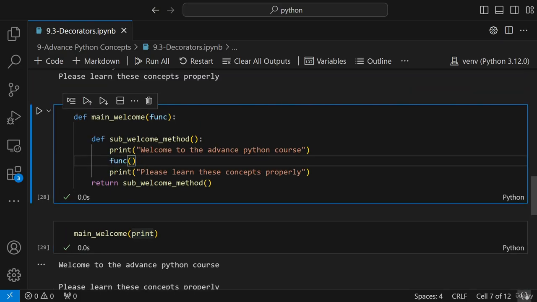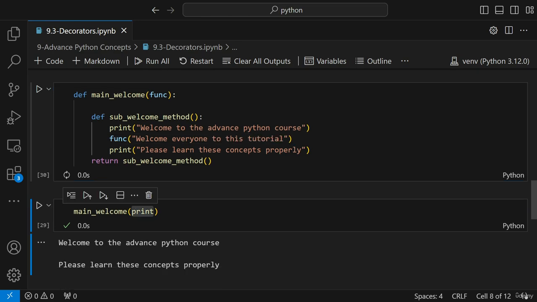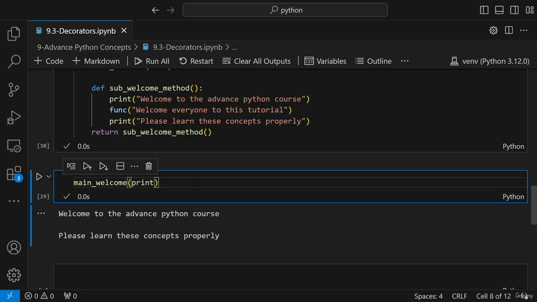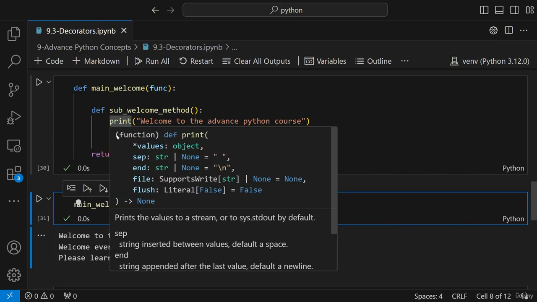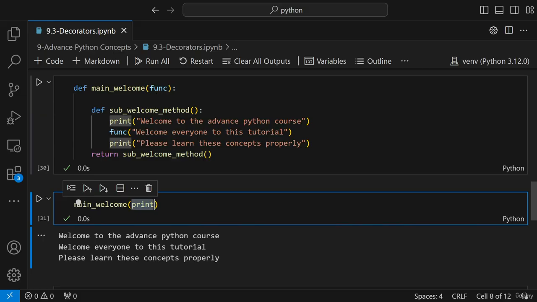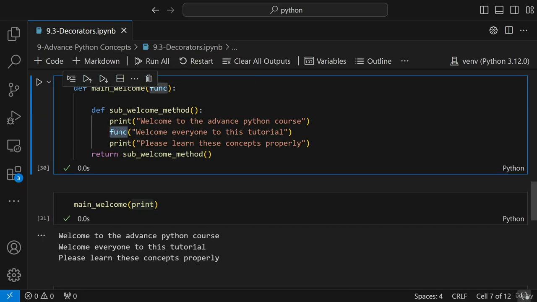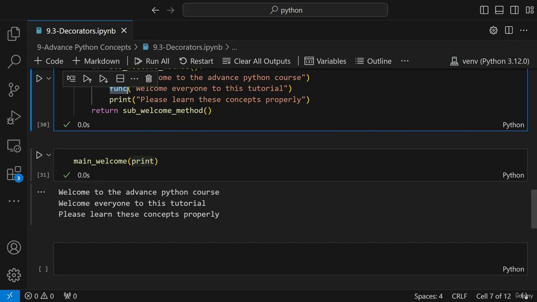So here inside this function, I will pass some parameters. I'll say welcome everyone to this tutorial. Now see, if I go ahead and execute this, what will happen? I will execute over here, and here also I'll execute. Now what is basically happening? This function is nothing but a print method, right? Now this print is basically getting replaced over here. In short, we are writing this entire message over here, that is nothing but welcome everyone to this particular tutorial, right?